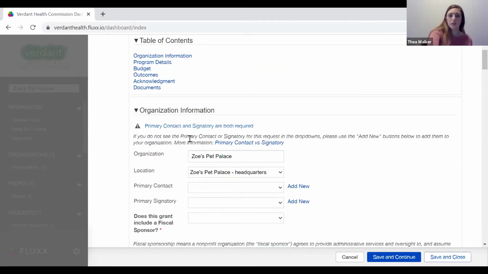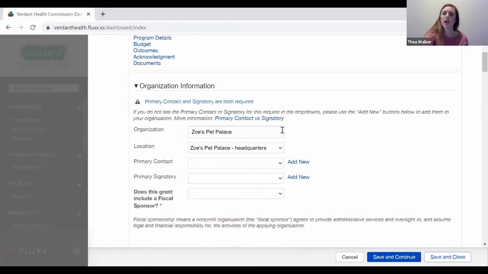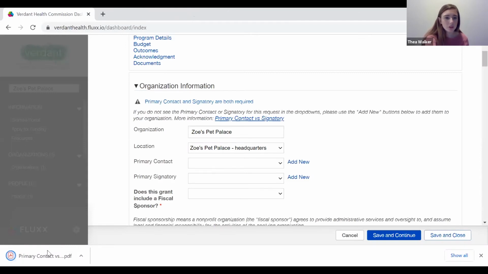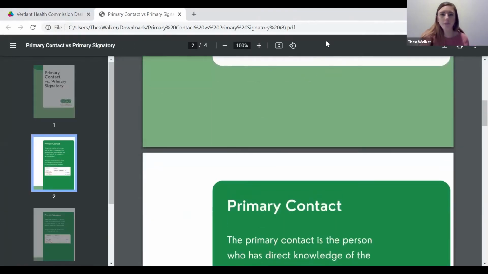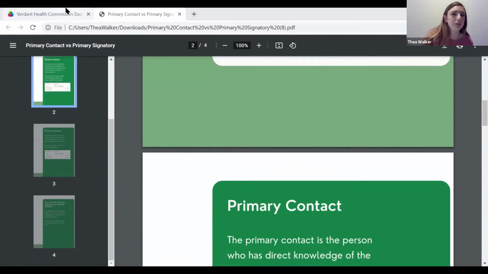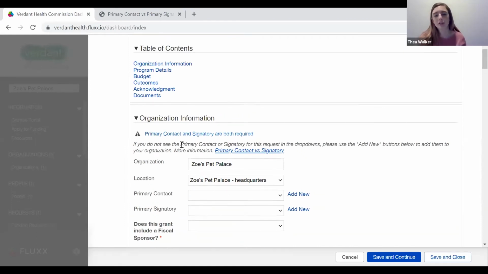Another note is these little "more information" links. Those are PDFs that are linked, and they're scattered throughout the application, and they just provide you more information. So like right here, they're indicated by this blue font. And if I click on them, hopefully this will take me where I want to go. There we go. And you'll be taken to a PDF that will give you more information on whatever it is you clicked. So in this case, the primary contact and the primary signatory. And I'll try and point those out in just a second as I go.